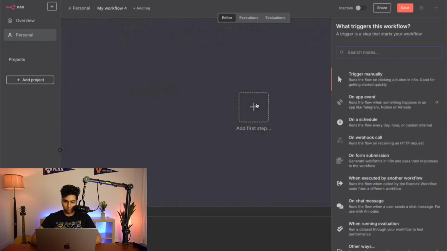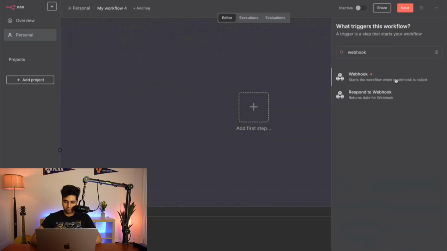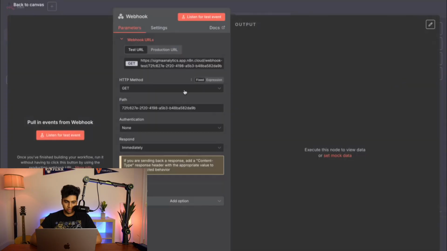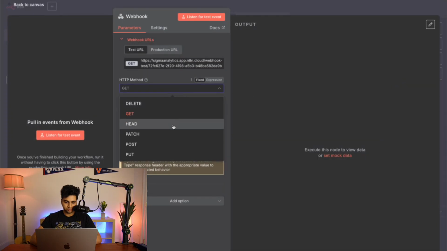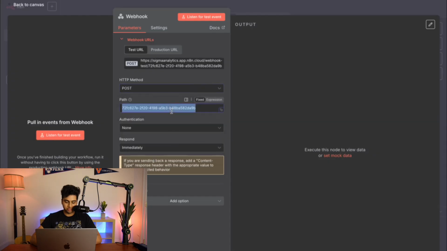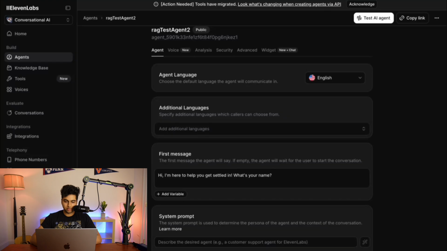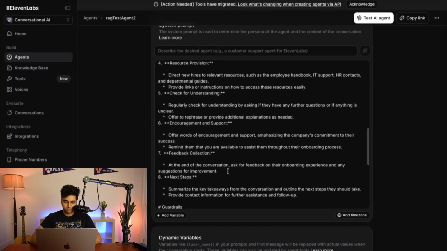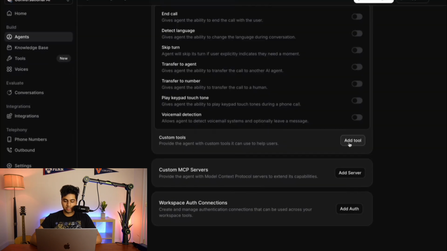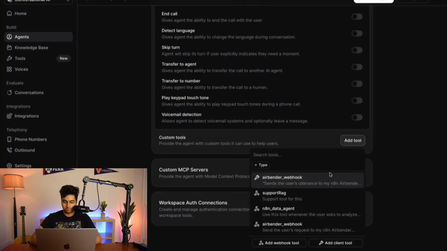So we'll do a webhook because we want to connect it to 11 Labs. We'll do a POST. You can name the path whatever you want. We'll do N8N demo. Go ahead and switch to production URL. Copy this link over here. Then go to 11 Labs. At this point, we want to create a tool. We need to actually pull up this N8N workflow.